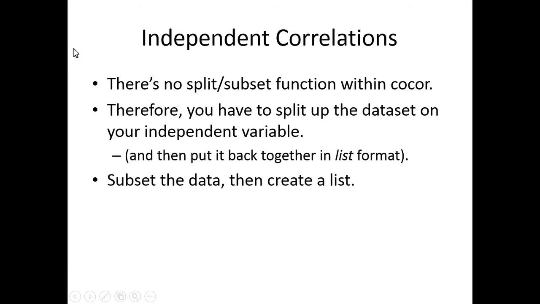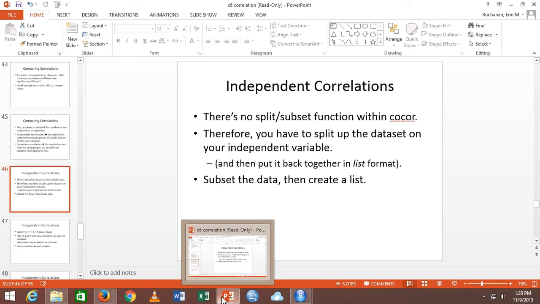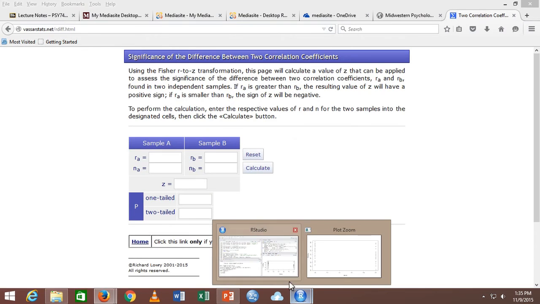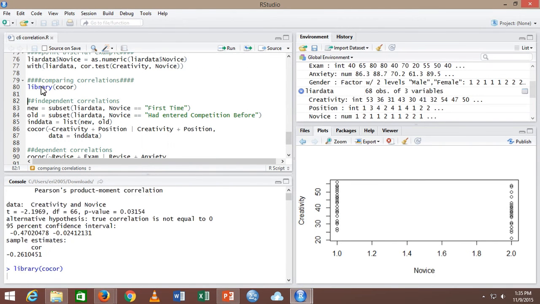All right. So the sucky part about the independent correlations is the way you have to set it up. There's no function in there like split by gender. That would be too easy. So what you have to do is first split the data and then join it back together. We're going to split it up and put it back together again, but we have to put it back together in a list format. It's a couple lines of code. It's not too bad.